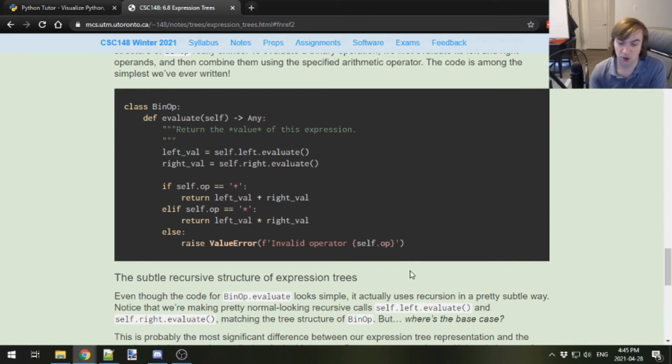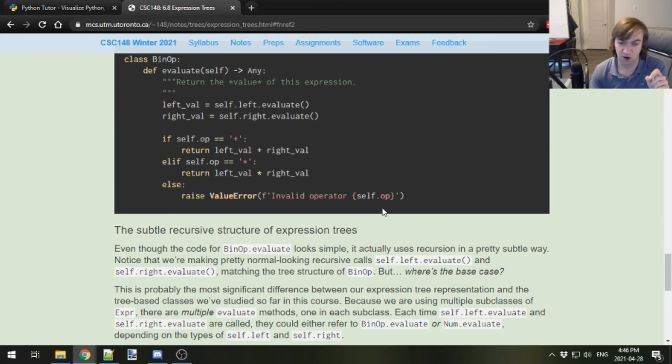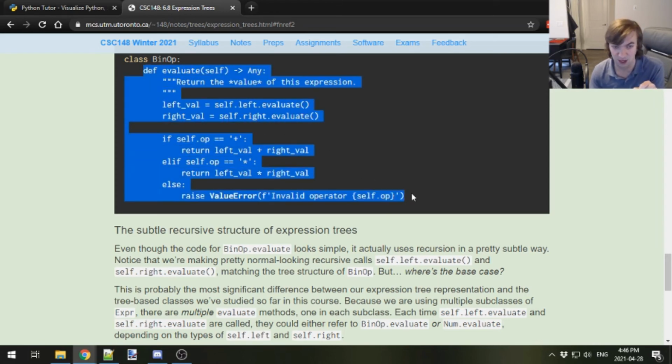So even though the code for this looks simple, it actually uses recursion in a very subtle way. Notice that we're making pretty normal looking recursive calls, left.evaluate, right.evaluate, that match our structure, but where's the base case here? We don't have a base case in this. So this is really the significant difference between our expression trees and the tree-based classes we've been looking at. Because we're using subclasses of expression, there's a bunch of these different evaluate methods. So we're not always calling this one that you see here.